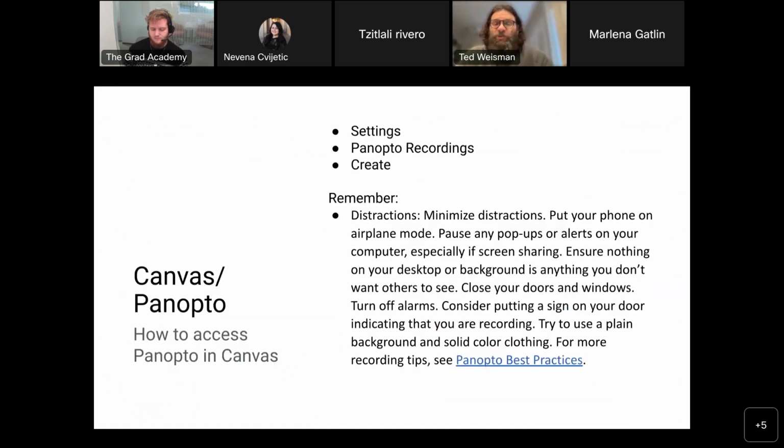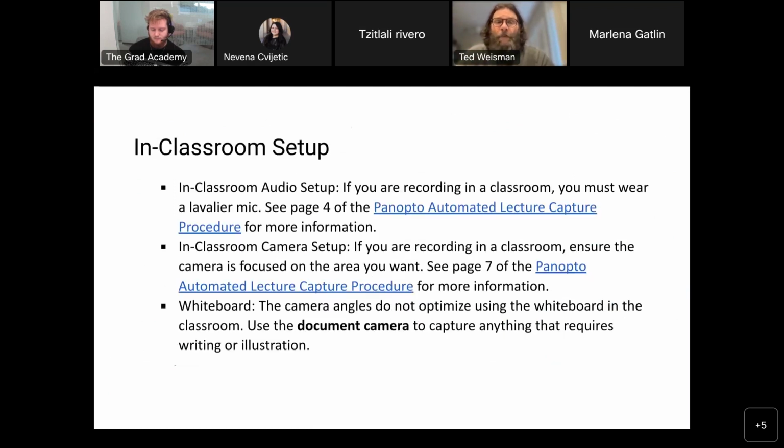The next thing was talking about distractions using the Panopto recordings. I already showed you the create button. The next thing also to think about is whether or not you're doing this in classroom. So if you're in classroom, you want to make sure that you have your setup already done. You have it already prepared. They have an automated lecture capture procedure. You want to check the camera that's in there.